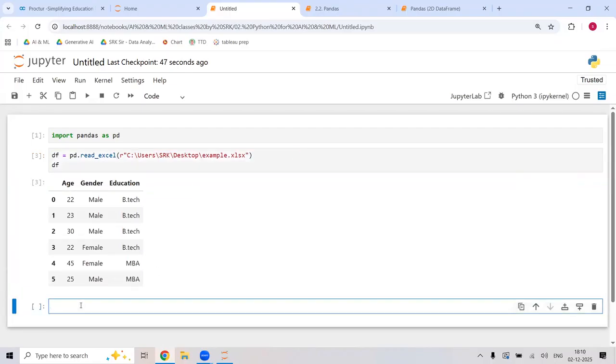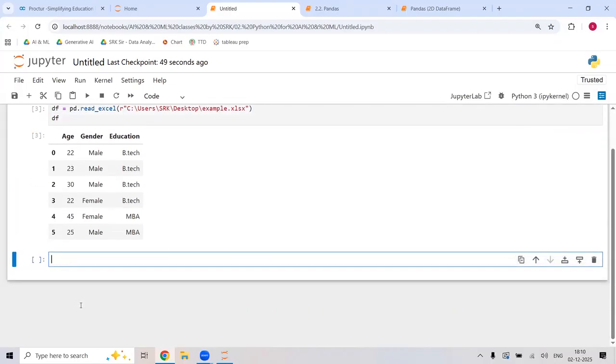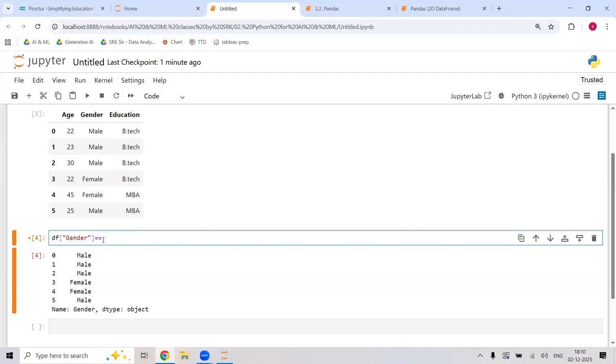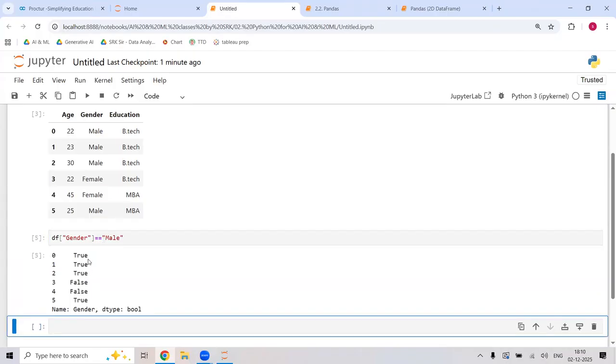Done. Now my requirement is what? I want wherever the gender is equal to male. So first I'm going to extract the column called gender. This is column extraction, but my requirement is not column extraction, wherever it is equal to male. So I'm writing here male. Wherever it is male, it is going to give true or false. Male is true, male is true, male is true, female is false, false, and true.